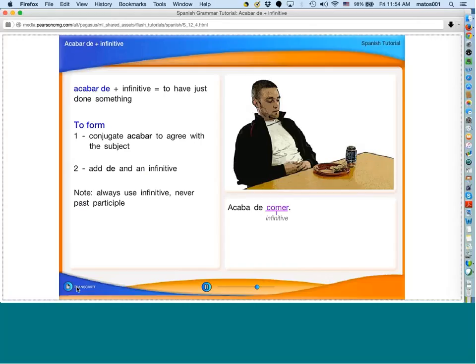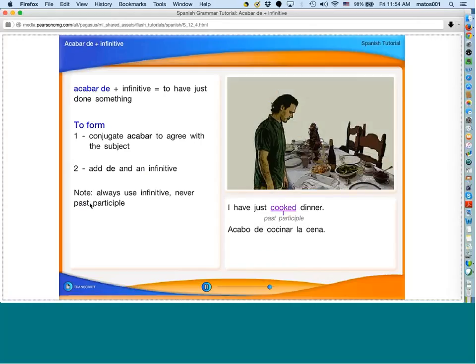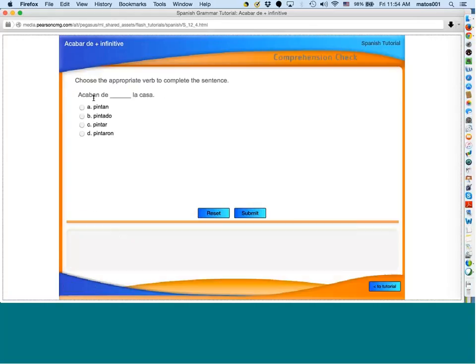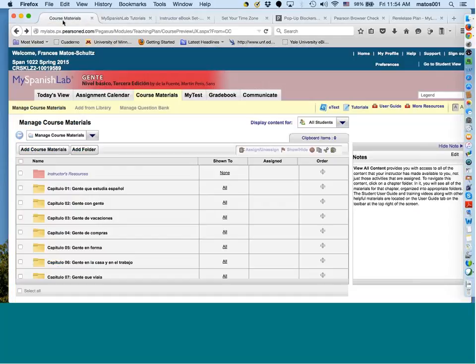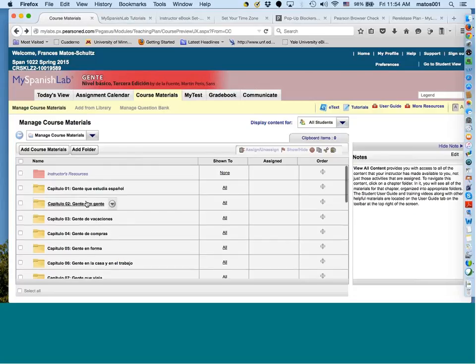It's an animated PowerPoint. And at the end, there's always a multiple choice activity that they need to submit to complete the tutorial, okay? And if it's assigned, they need to complete this in order to get credit. My students really appreciate these tutorials, and I assign them.